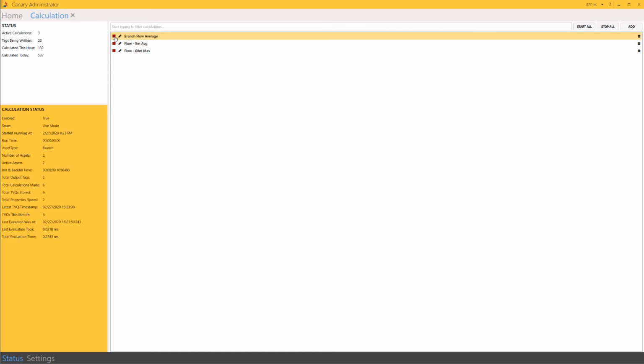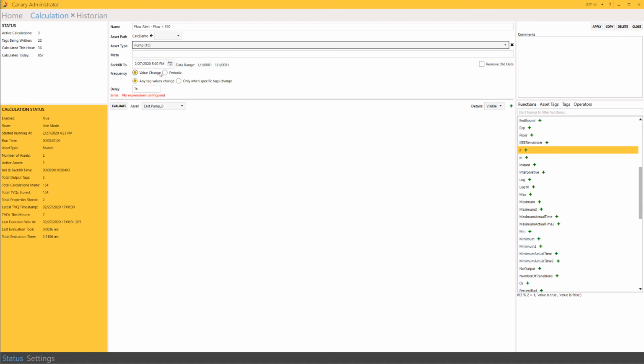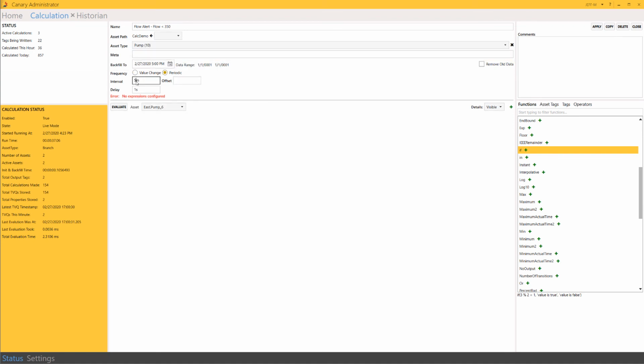Now, for the final calculation, we're going to do a condition-based calculation. So the idea here being that I want to look at my flow tag and write a Boolean based on the value of flow. So again, I pick my asset path and my asset type. I pick my period, how often do I want to run this calculation? Say every 30 seconds, and I build it out.